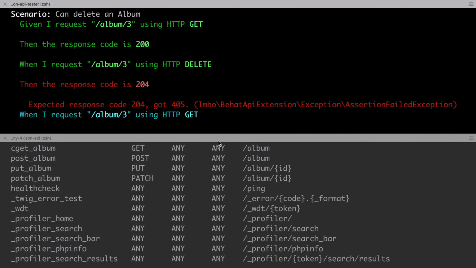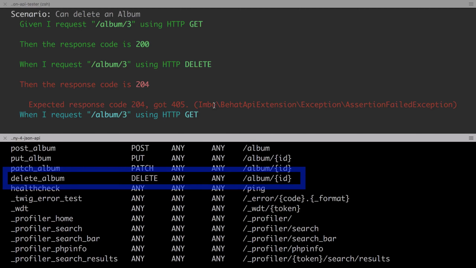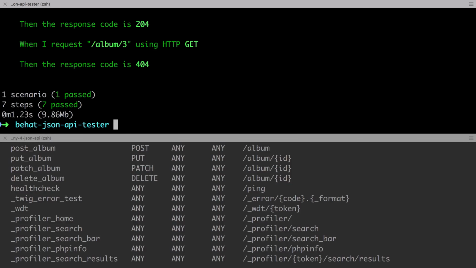I'm going to quickly check the output of a debug router to ensure that my delete route exists. Now we're pretty much done. You can see that we have a passing test, and you could run all the tests at this point by taking off the tags =T flag, and you'll see that they all pass.